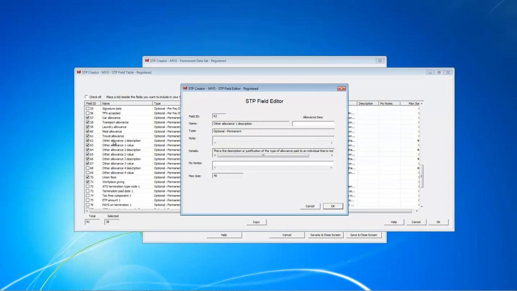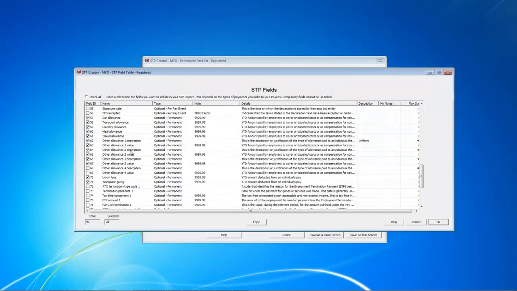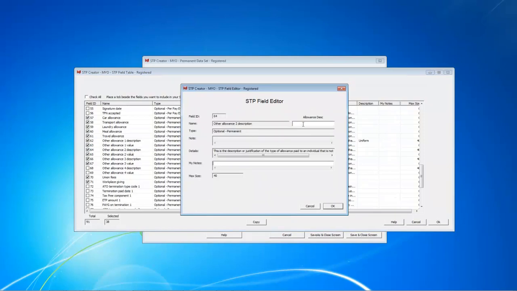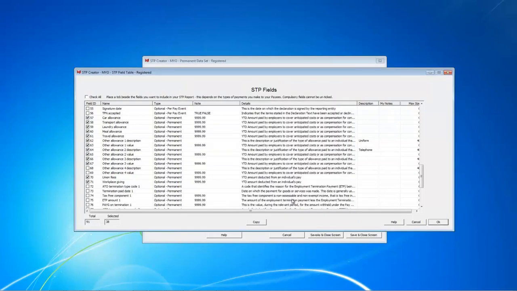On this screen you can add some notes if you like, but what we're going to do is add a description for this allowance. So for allowance 1 we've got uniform, and now we click on allowance 2, and here we put telephone, and notice these fields are now being populated here.